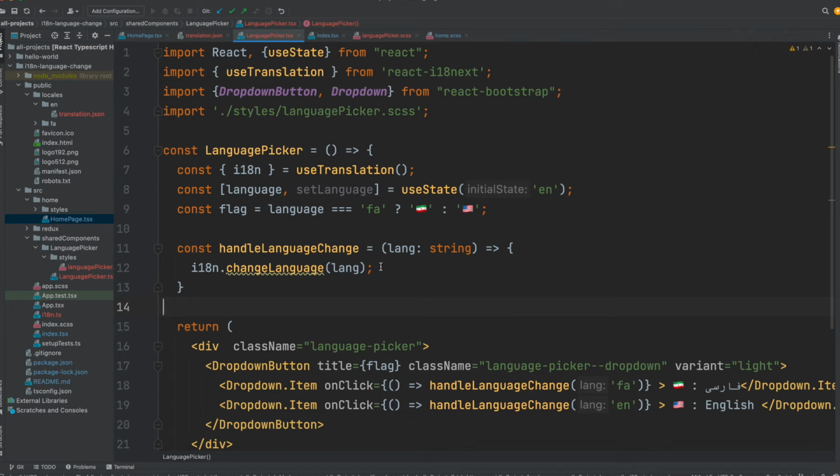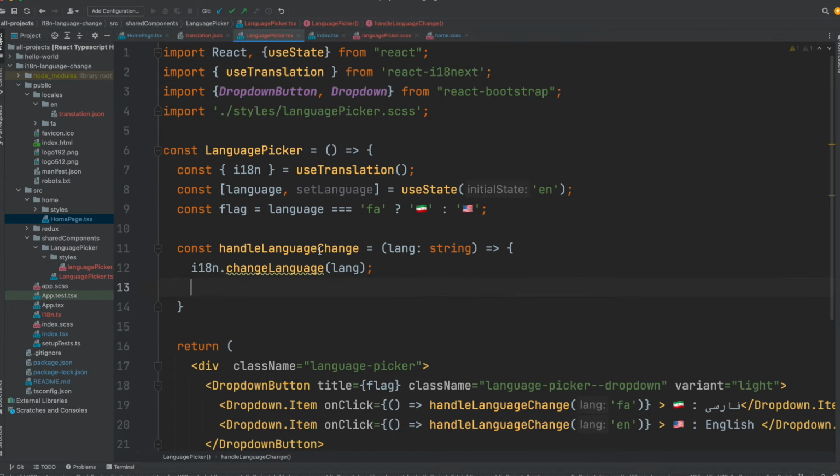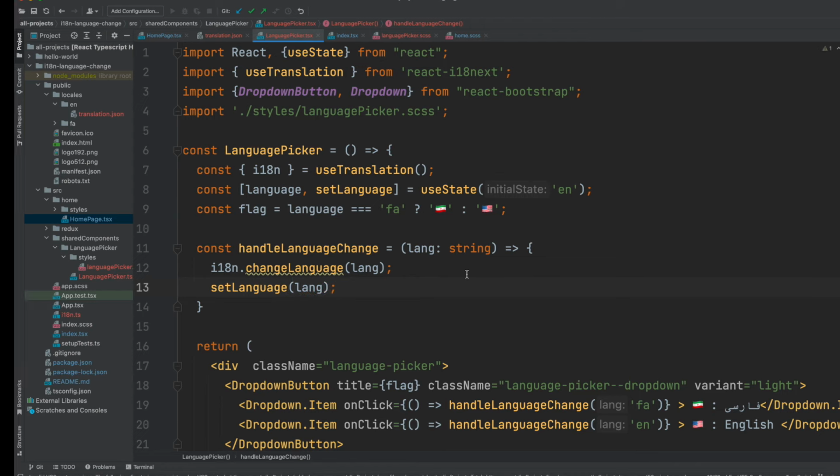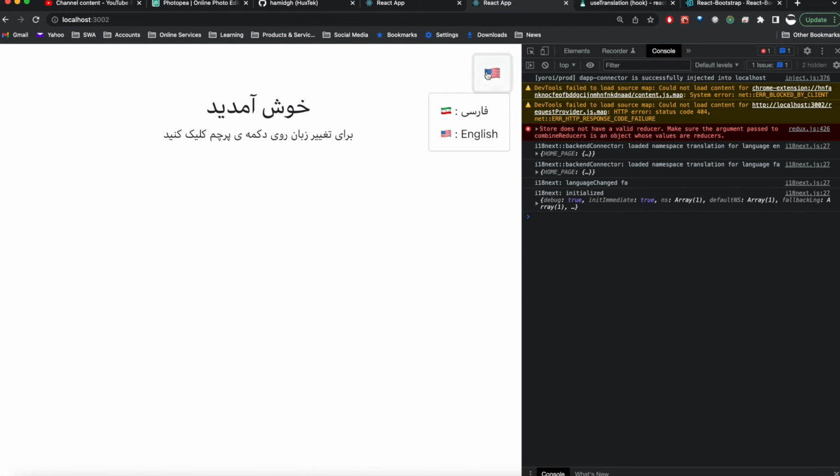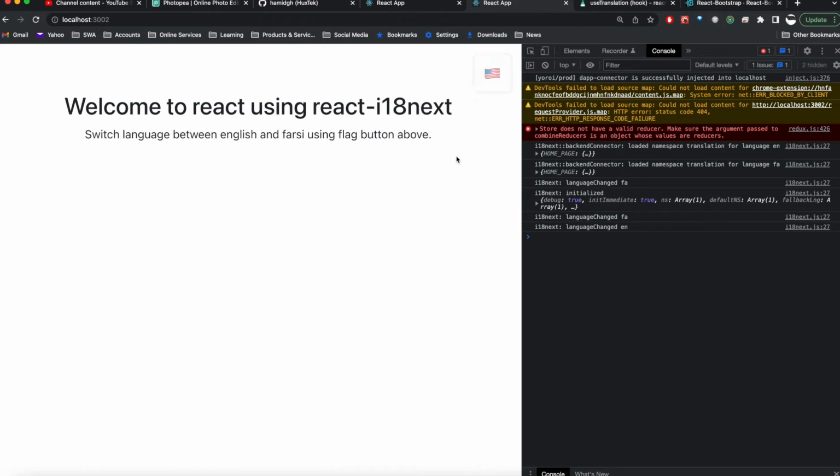And one more step is, whenever they select the language, we have to change the state, or set the language. So it's very easy. We can just set the language to the lang, and it will change for us. So now if I refresh the page and select Farsi, it goes to this flag, and then in English it goes back to the US flag.